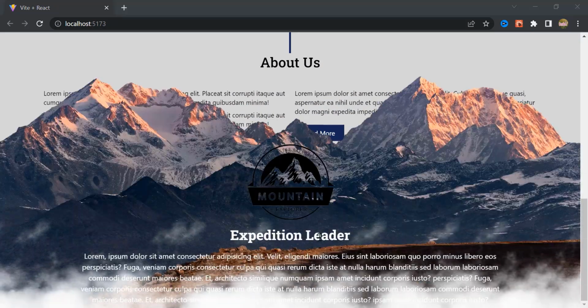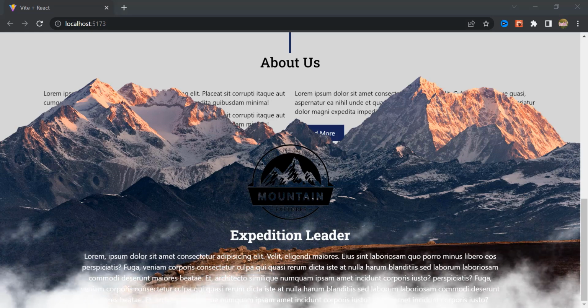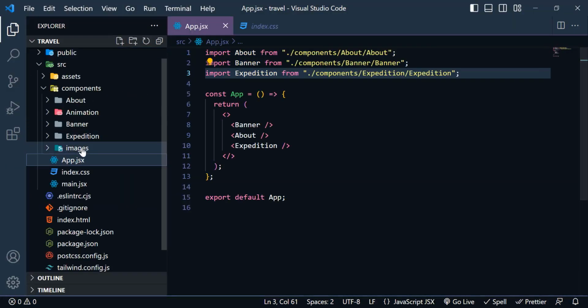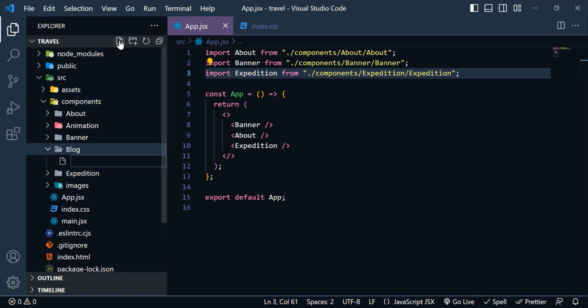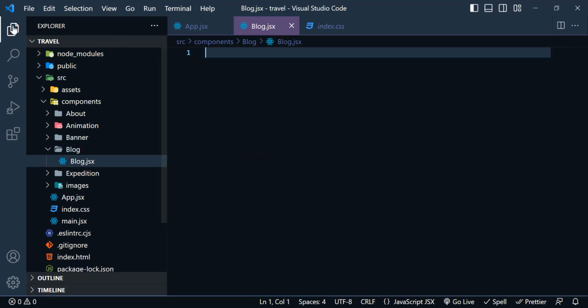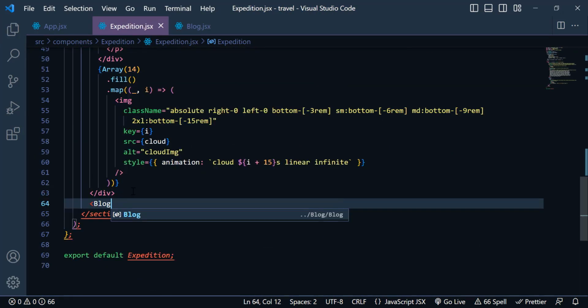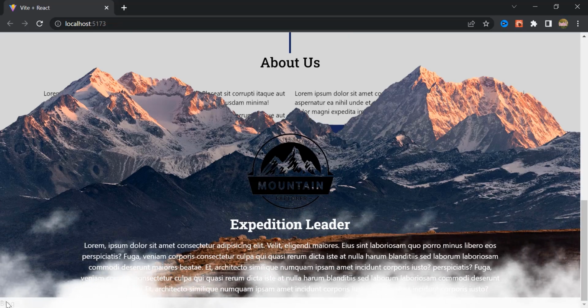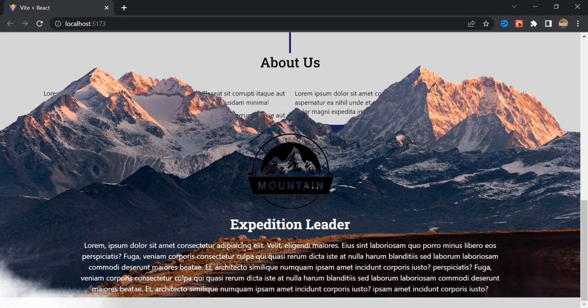Okay guys, so in this part we are going to implement our blog post. I come back to VS Code, and inside the components we are going to have a new folder called blog, and in blog.jsx I'm going to generate the React code again. Now we need to import that inside the expedition component. Now you can see we have the blog text in the browser.